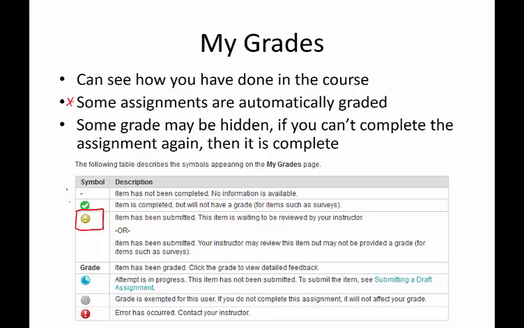Another issue you may run into with your gradebook is you may find that some grades are hidden. So this is especially true for things like the practice exam and for things like pre-quizzes, so I usually hide those grades since I'm going to have to regrade them manually by hand.